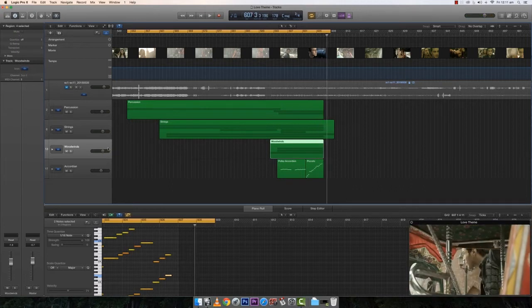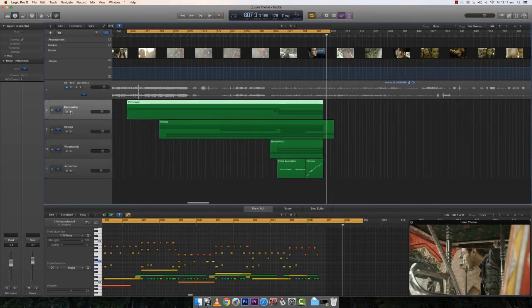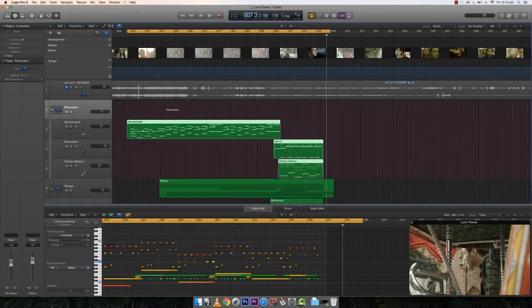Yes, so this was the love theme, and now let's go to each section and see how it's done. First of all, I'll solo the glockenspiel. Glockenspiel is an instrument like vibraphone and xylophone.